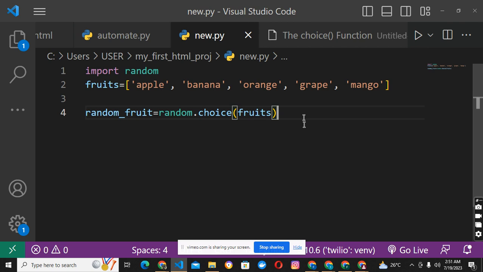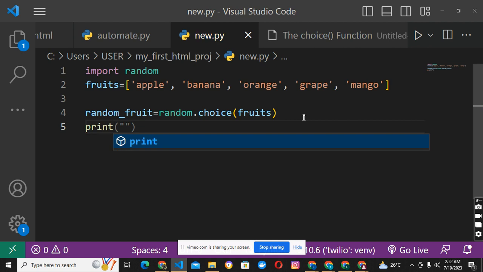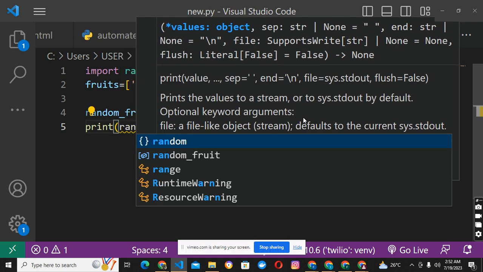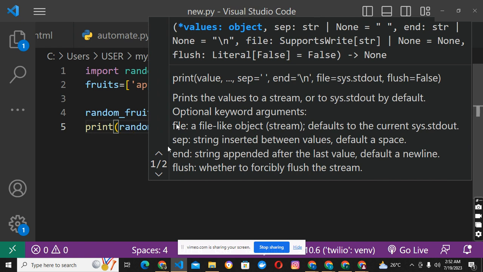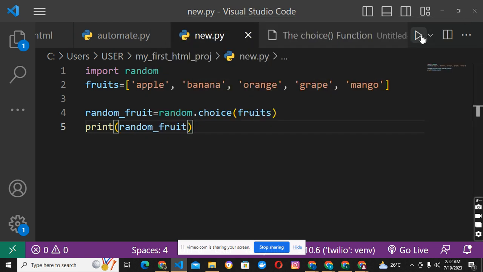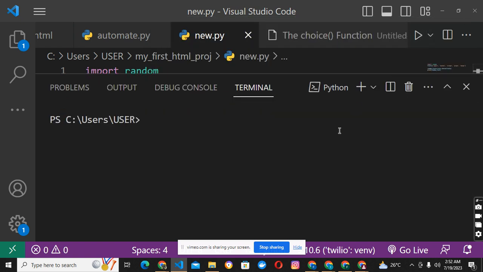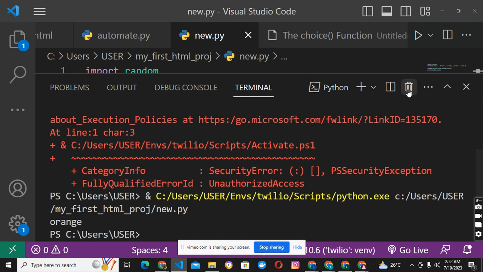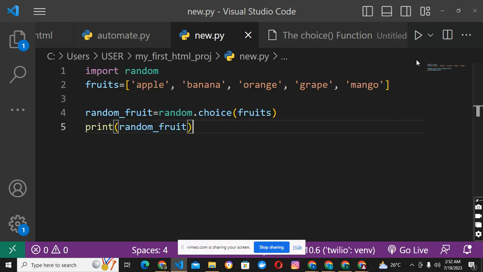So select randomly. You can decide to select anything. So I'm giving Python a choice to select anything. Of course, we are going to print our variable, random fruit. So printing our variable will now give us, of course, orange. It picks orange. I didn't know it would pick orange anyway.